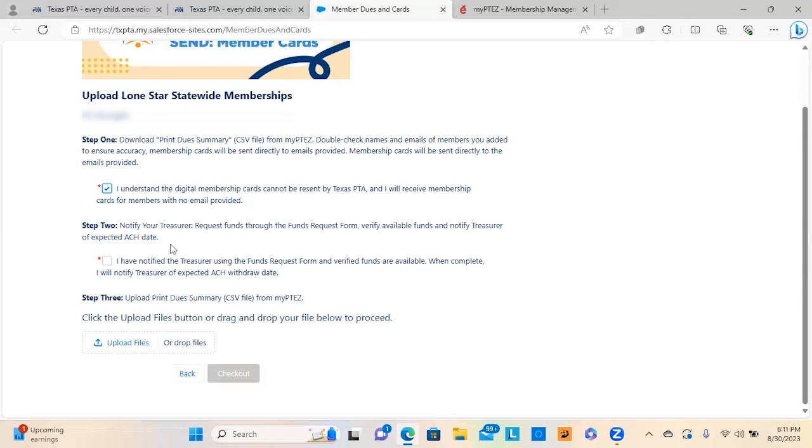It is Texas Congress that will be drafting, so it's not going to say Texas PTA. Okay. So we're going to click this because we want to make sure that I've notified the treasurer. She's aware that I'm paying for my 3 members. So every time you do this, have that conversation before you submit.